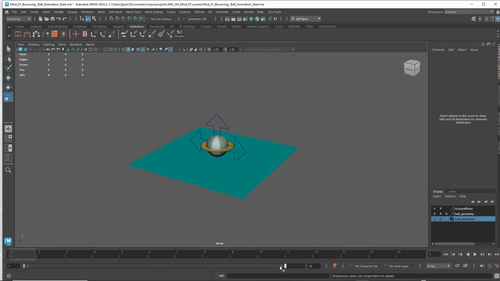Okay, so I'm going to put that time, I'm going to take the range back up to 16. Okay, so 1 to 16. And if I scrub, this is what it means.